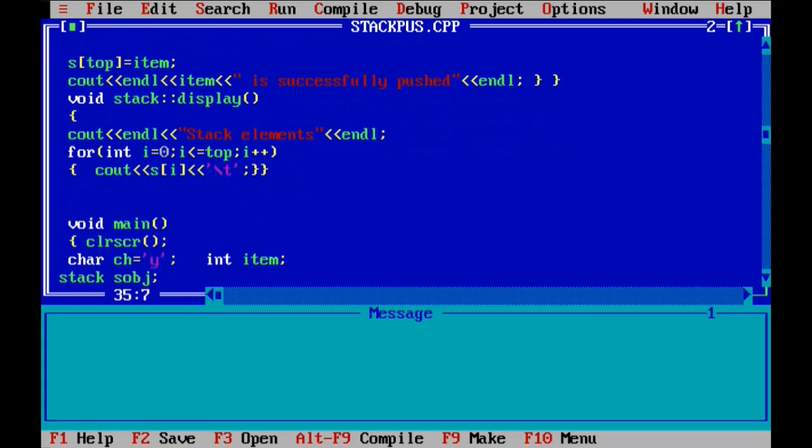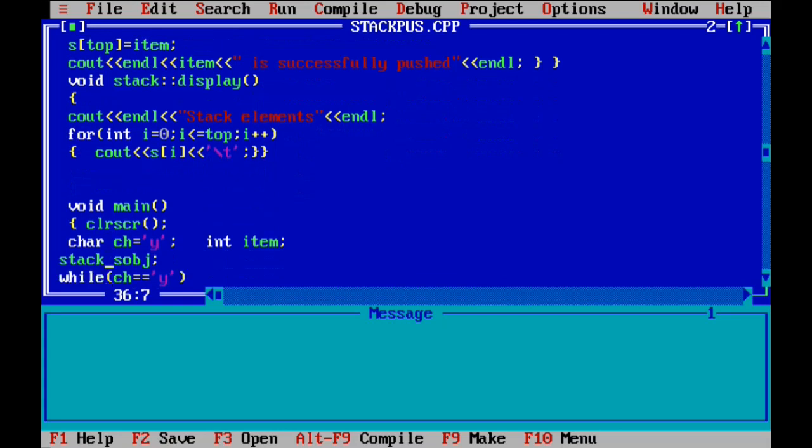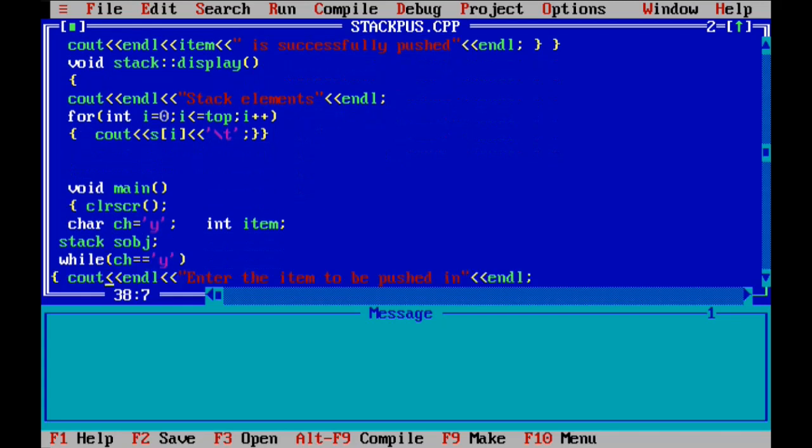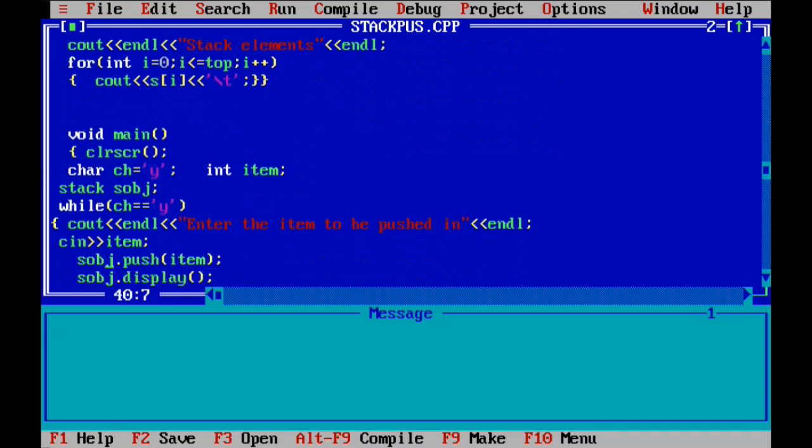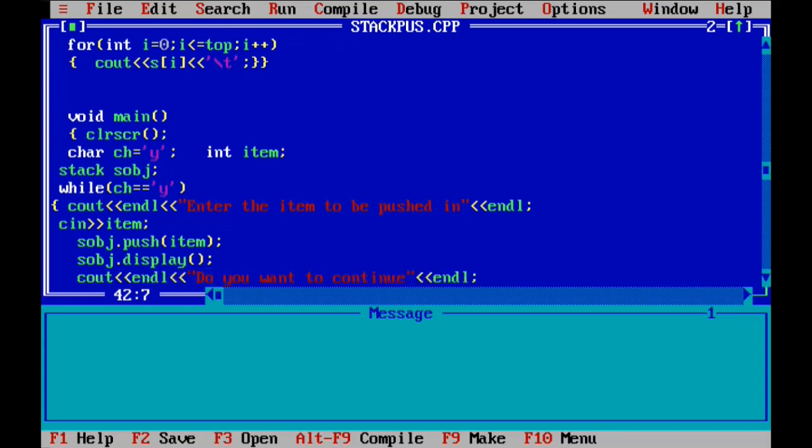In main, I have char ch is equal to y, int item, and I've created an object for the class. While ch is double equal to y, while it is true, enter the item to be pushed in. I need to ask the user to enter the item, take it, then call the function push. I am calling display because I want to see every time an element is pushed, what the elements are.